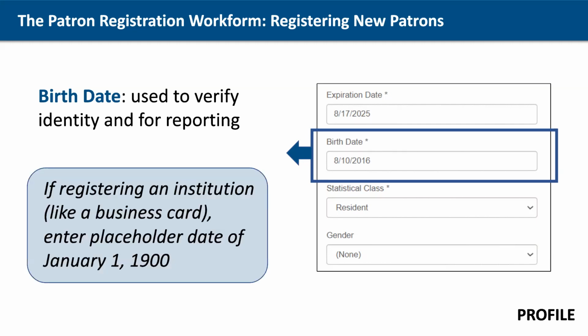Now, if you're registering a school or business that does not have a birth date, you will enter a placeholder date of January 1st, 1900. That's just a very obvious visual to everyone who's looking at the record that it is a false birth date.